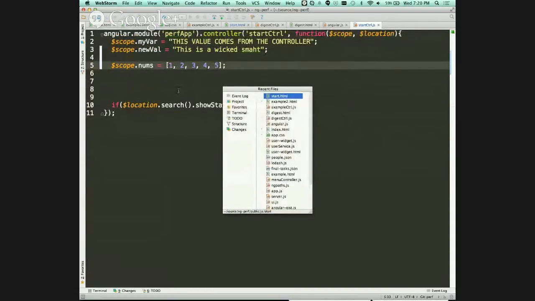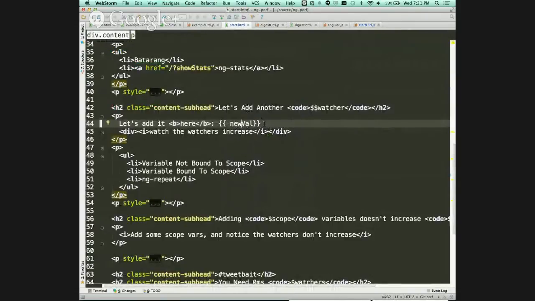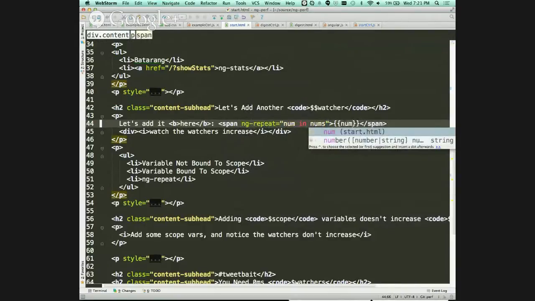Can you guys see the code? Is it big enough? Okay, good. So we're going to come over here, sorry, and say span ng-repeat num in nums, then num. How many watchers did I just add? Who wants to guess? I'm trying to get you in the habit of looking at your code and going, that's n watchers. How many watchers did I just add? 15. Who said 15? Good guess.